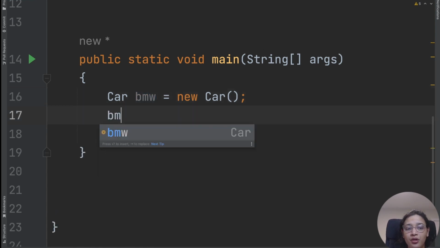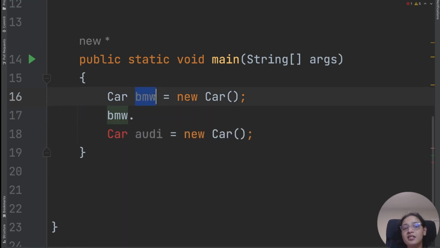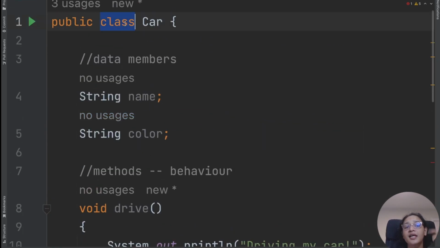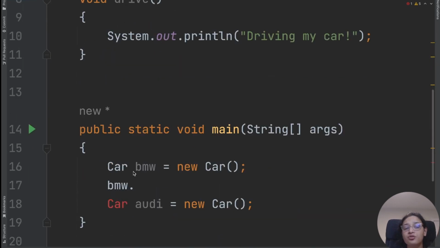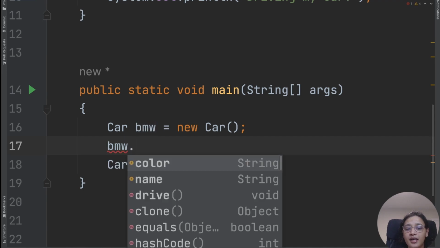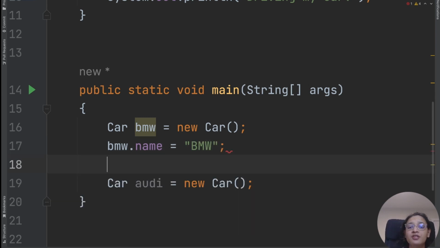The first thing I want, BMW dot. If you can see, when you create an instance or an object of the class, you can actually access all the members of this class. Every class will have two things: one is the data members and second is your methods. You can access both via the objects. So when I say BMW dot, I can have color and name. Let me first initialize the name. I want to give the name as BMW, so that I'm now adding data to my object.